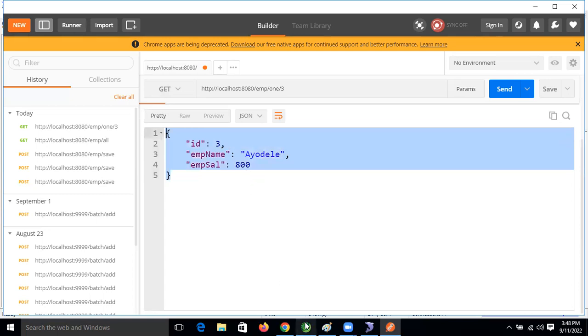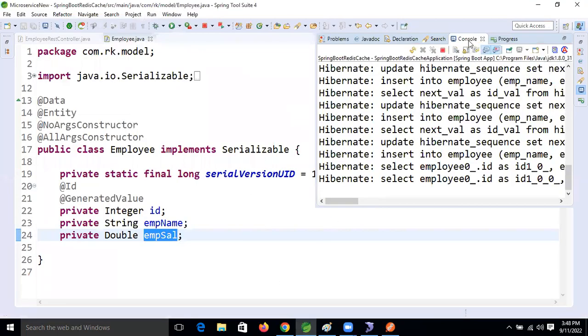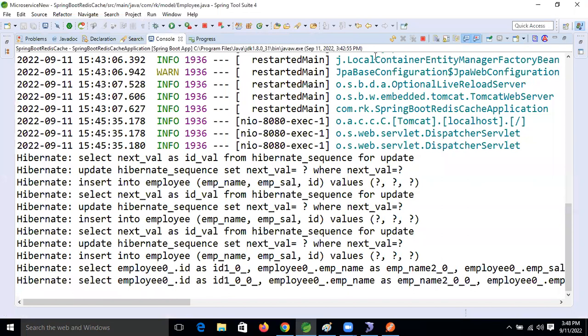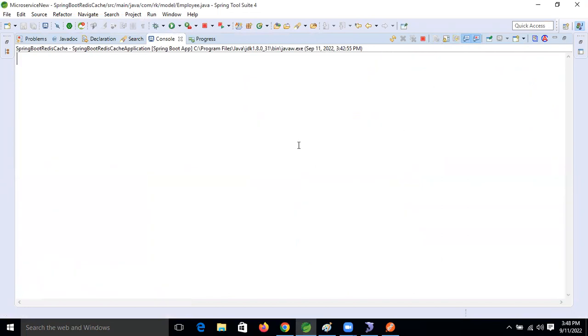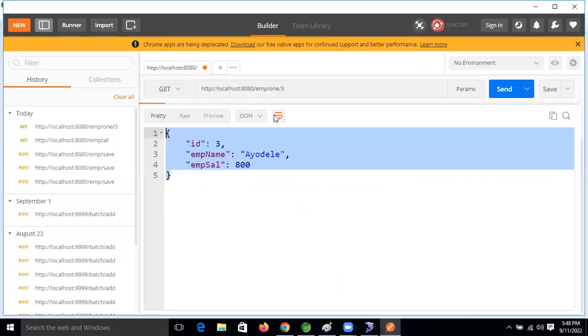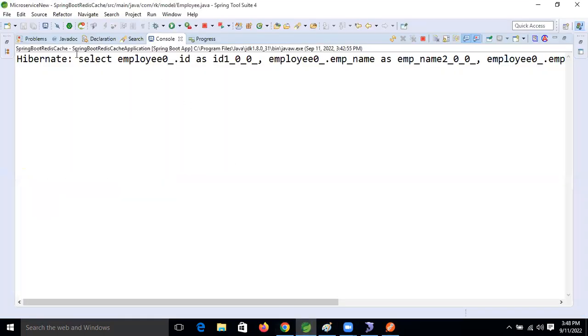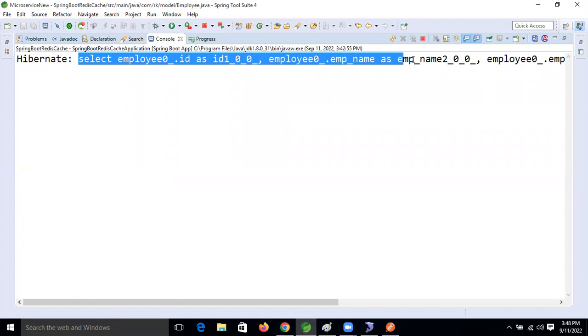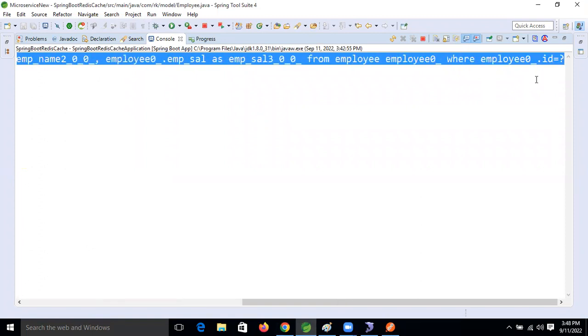Okay, so now come here. I'm opening the console, just assume that, guys. I'm clearing the console here. I cleared the console now. Now see this. What I'm going to do now, again I'm making the request, and what I'm getting now, see, record number 3 we got, right? And on the console, the select operation, one time it hit the database or not?